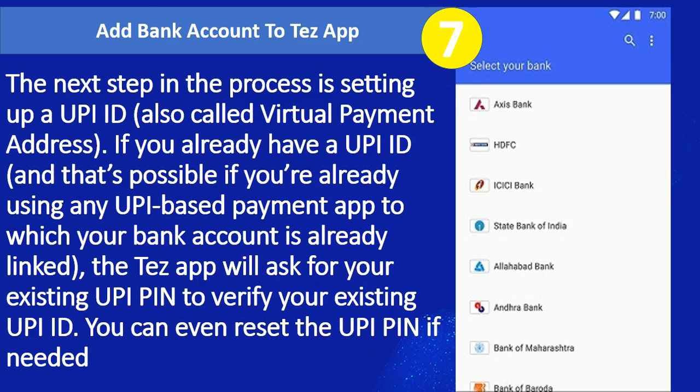The next step in the process is setting up a UPI ID, also called a virtual payment address. If you already have a UPI ID, which is possible if you are already using any UPI-based payment app to which your bank account is linked, the Tez app will ask for your existing UPI PIN to verify your existing UPI ID. You can even reset the UPI PIN if needed.